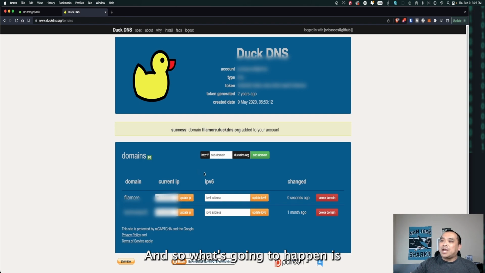And so what's going to happen is you see the domain Philomore here, and over here it actually has my current public IP address that is assigned to your cable modem, DSL modem, or however else you're getting your internet. And this is where it's going to just keep track of your IP address. I don't recall how often it actually checks for any changes, but if Duckdns senses that there is a change, it will go ahead and update your account accordingly.